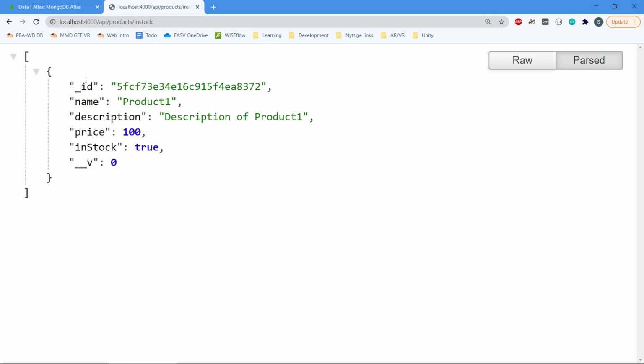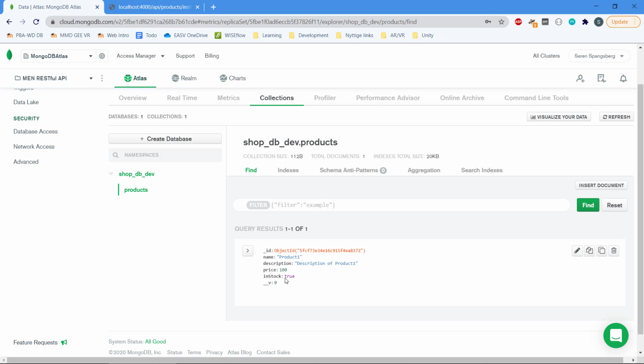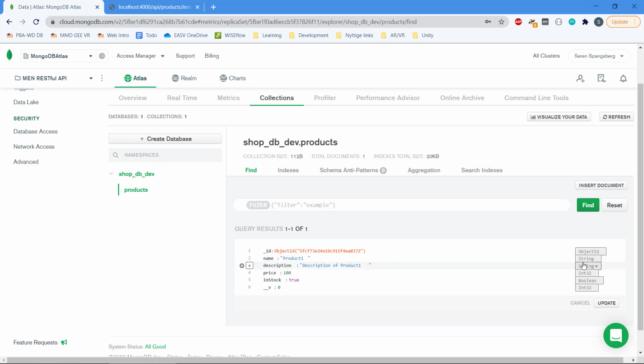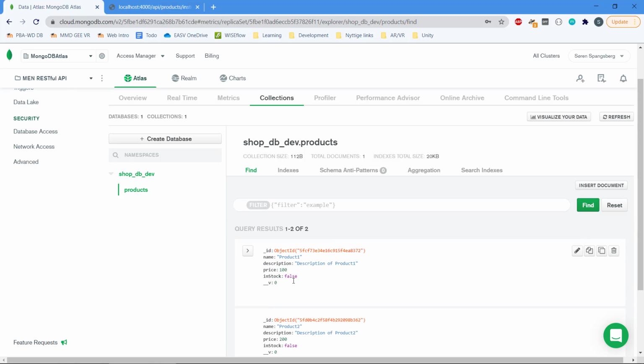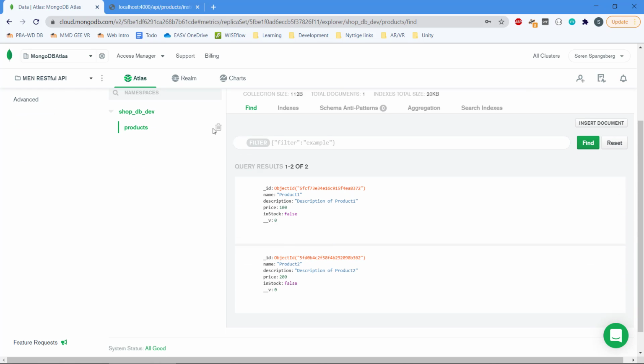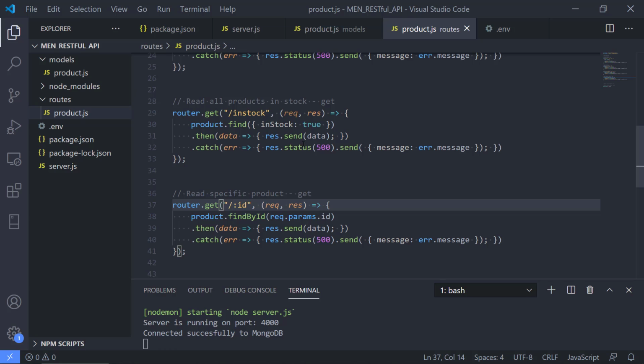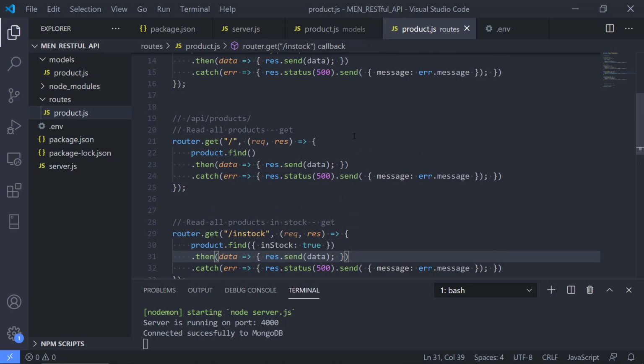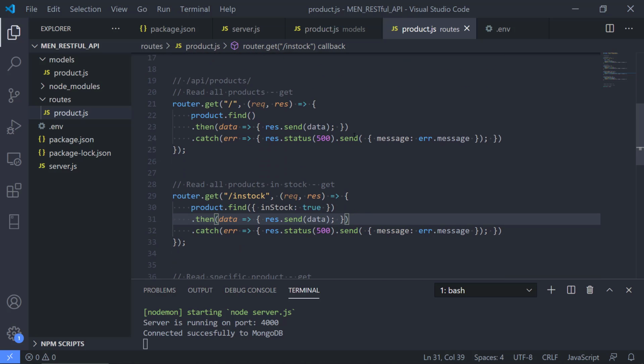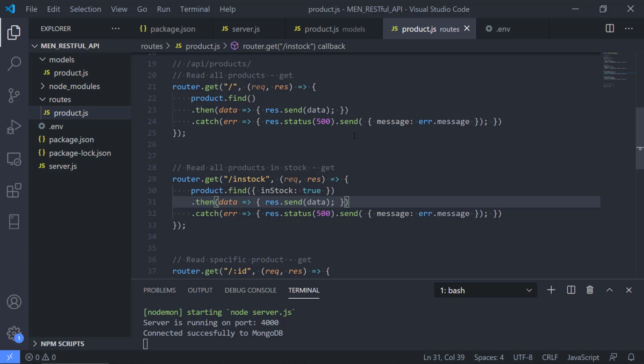And if we modify this, let's just go to our MongoDB Atlas and modify this to false. I'm just changing the data directly in the database, so we can see that we have no products that are in stock right now. If we run it again, we don't get any data. So it will take this property and query the database to see what products we actually have that are in stock. Okay, so that is a rundown of the read routes that will use the GET HTTP method.